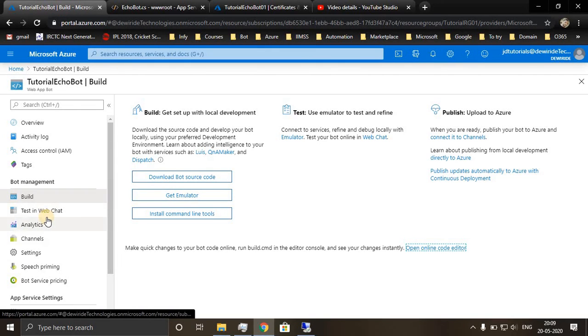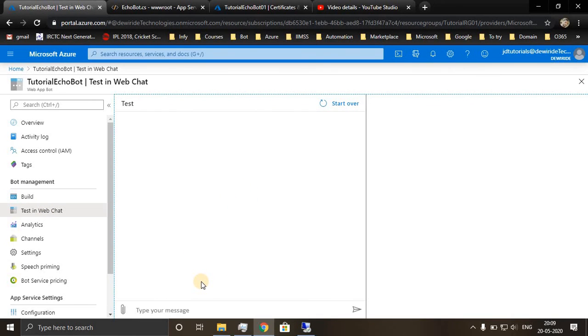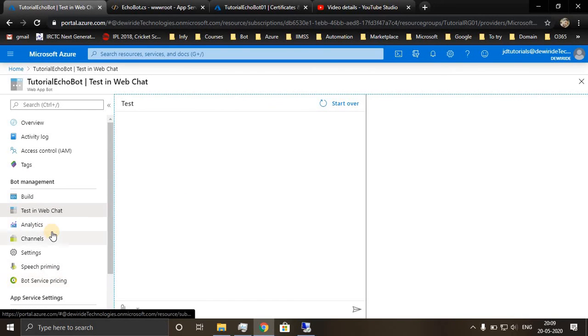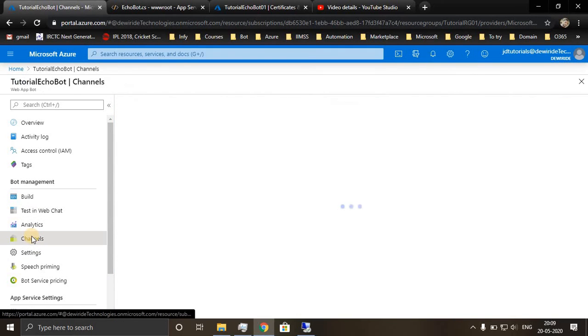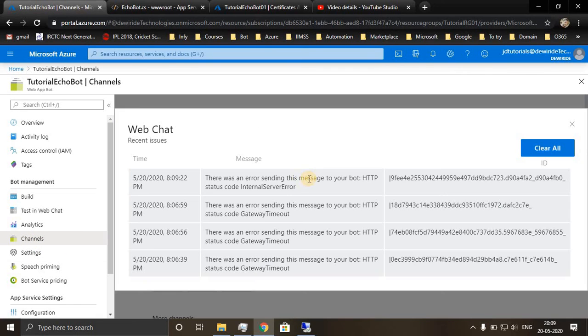And let's see whether our web app bot testing is working or not. Yeah, I think it's having some issues. This is how we create our web app bot. If you want to connect to certain channels, you can connect it using this option, channels. So yeah, there was an issue.